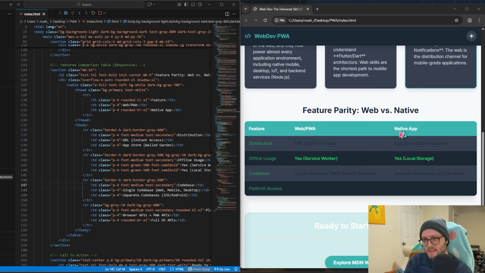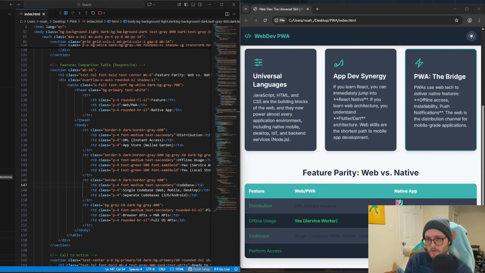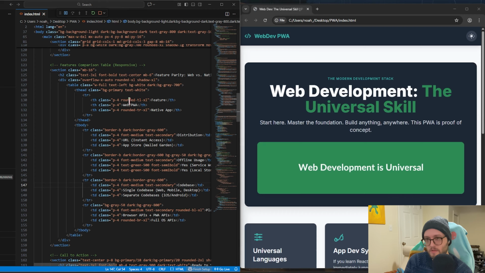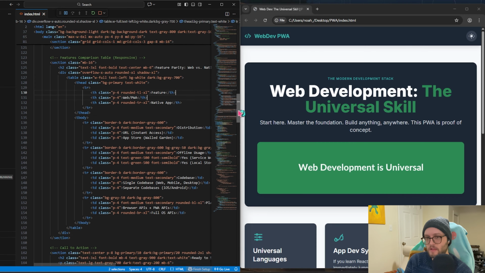So yeah, 8 out of 10, because the initial entry, those basic web pages, is very easy, but mastering PWA features adds a ton of complexity.